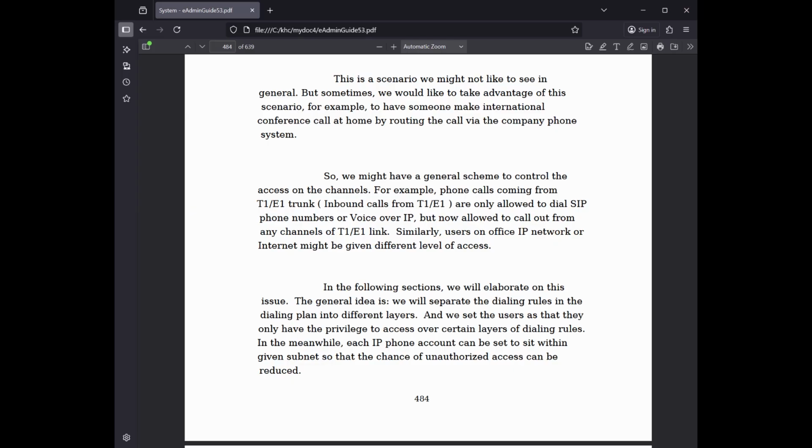The general idea is, we will separate the dialing rules in the dialing plan into different layers. And we set the users so that they only have the privilege to access certain layers of dialing rules. In the meanwhile, each IP phone account can be set to sit within a given subnet so that the chance of unauthorized access can be reduced.